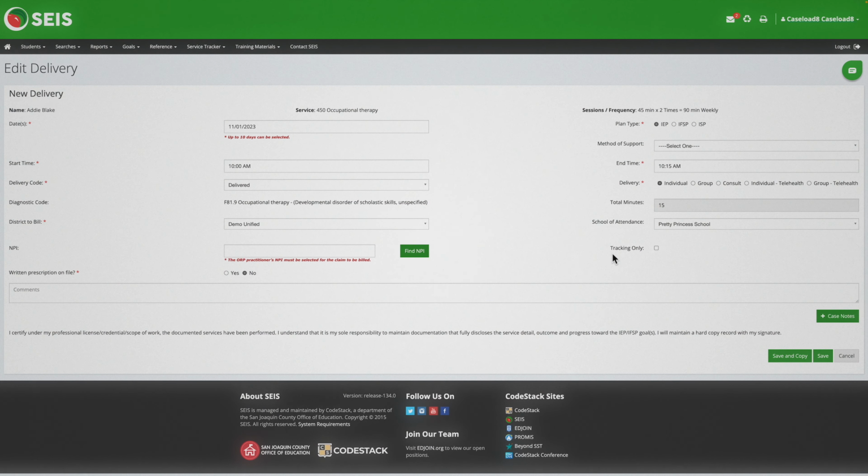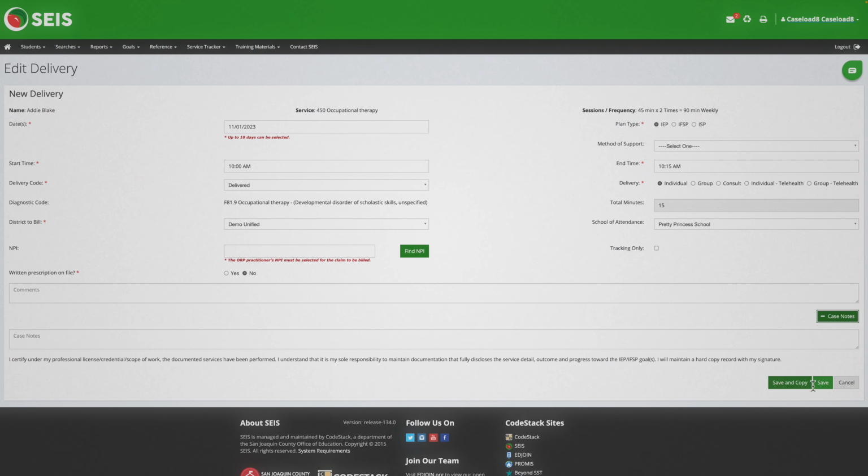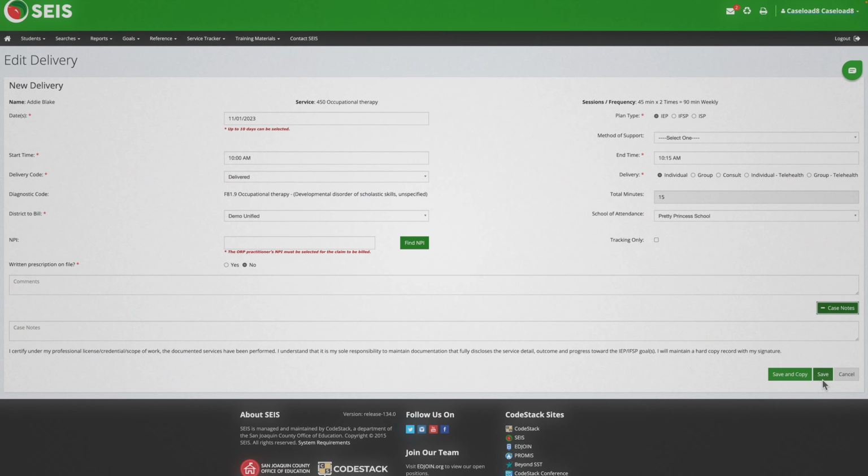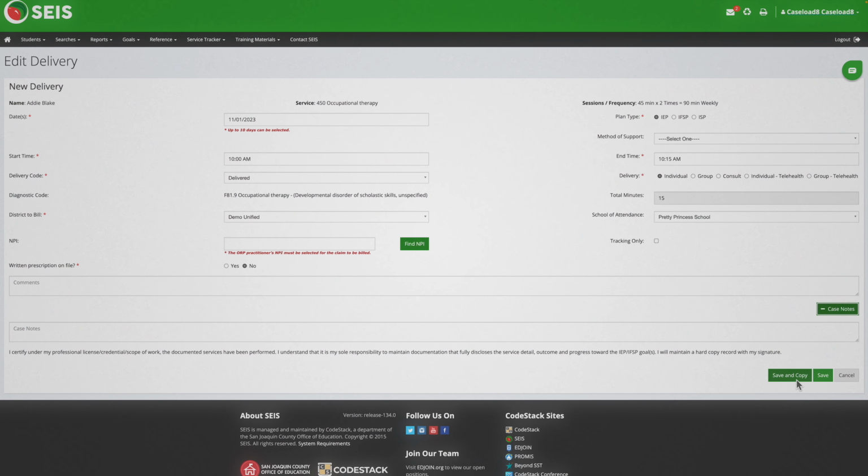If you are a SACE billing client, you will see a tracking only box. Select this only if directed to do so from an administrator. Comments or case notes are optional. Select the green Save button or the Save and Copy option.